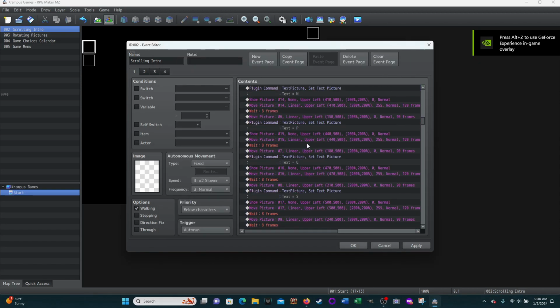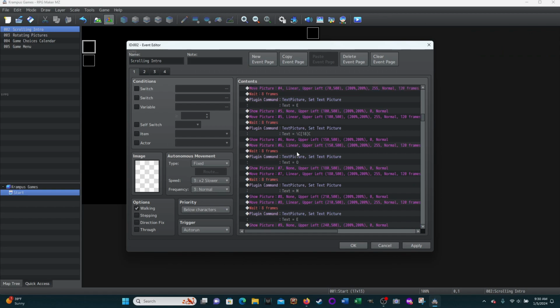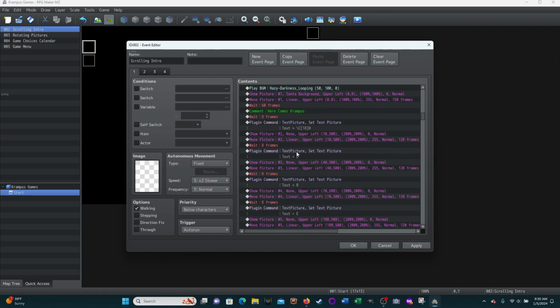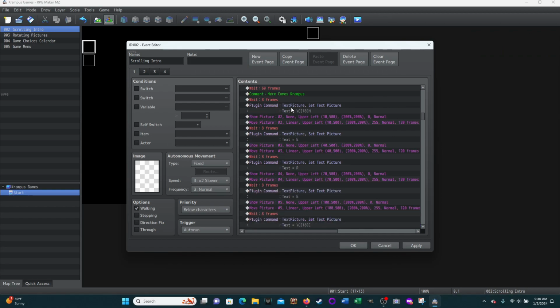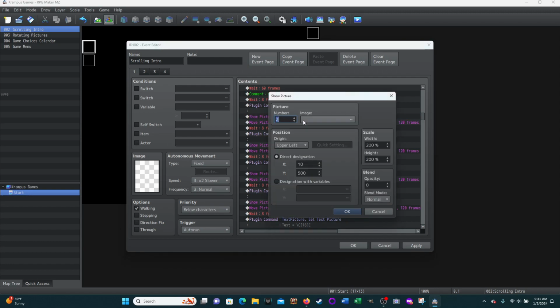And essentially the way to get this effect is super easy. It just takes quite a bit of work. This is where I'm using that plugin, Text Picture. And I'm setting the text to the letter H. And I'm setting the color to red. So I'm using this plugin to make it so I can show the letter H on the screen, and that plugin requires you to show a picture, right? So picture 2 with no image, because that's what the plugin requires.